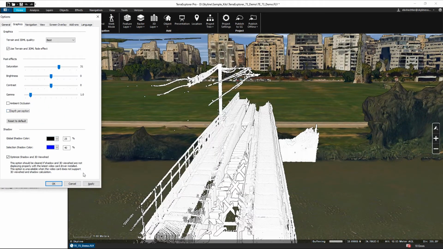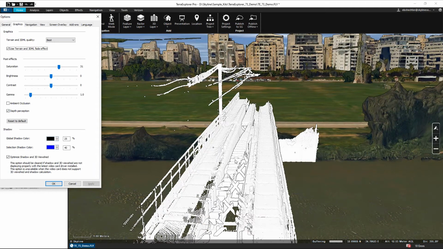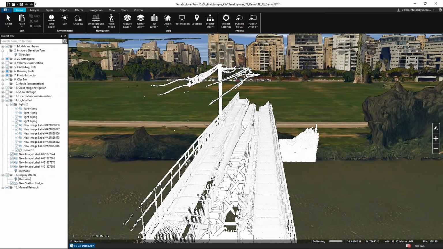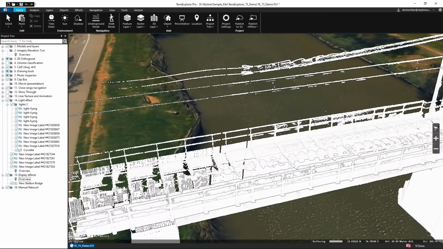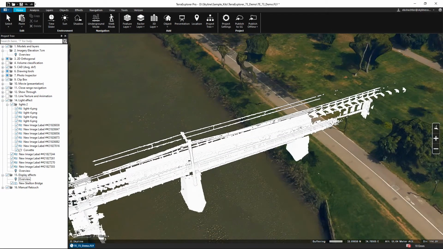And just to give you an idea of the difference, this is what it looks like without it, and this is what it looks like with it. So pretty big difference. This is useful for all kinds of applications, but this is one of the main ones for either viewing point clouds or uncolorized meshes.